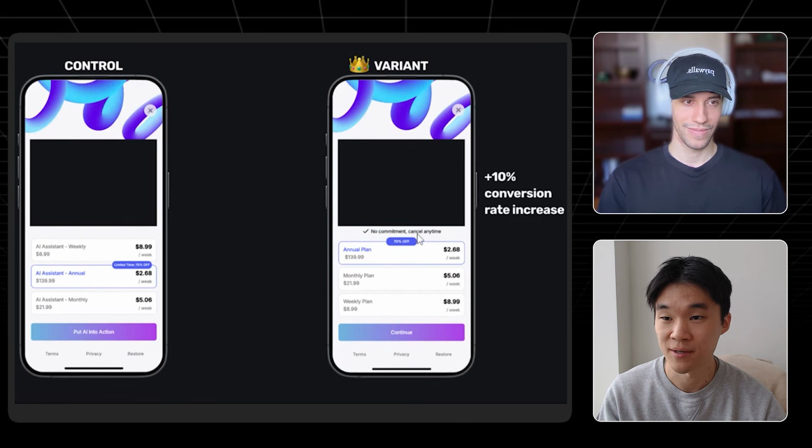Already got 2 gold gems. Simplify things and then just put this in every time. This little hack, no commitment, cancel anytime. Okay, let's go to the next one.